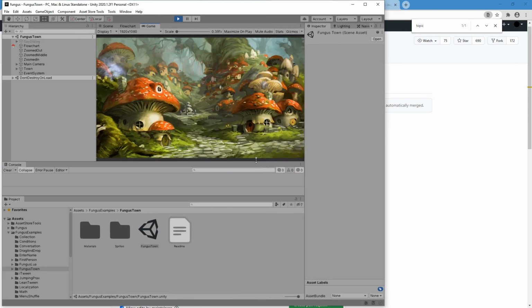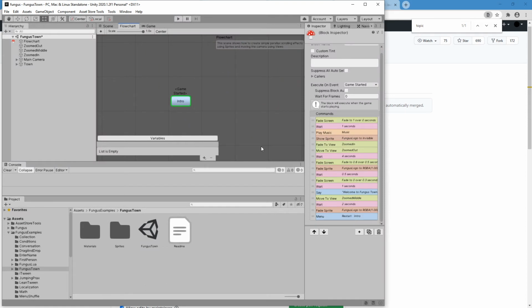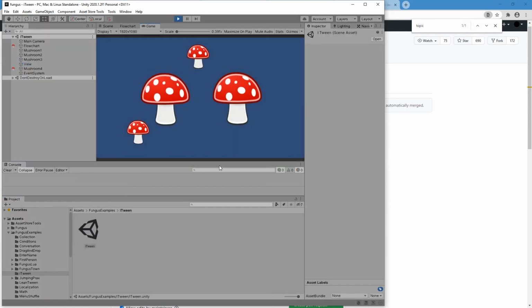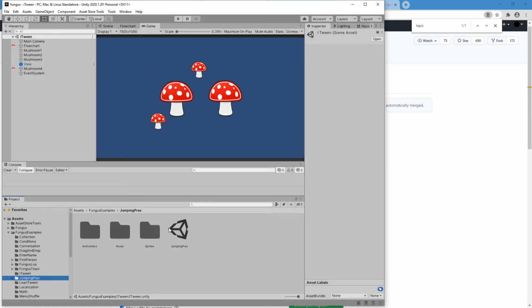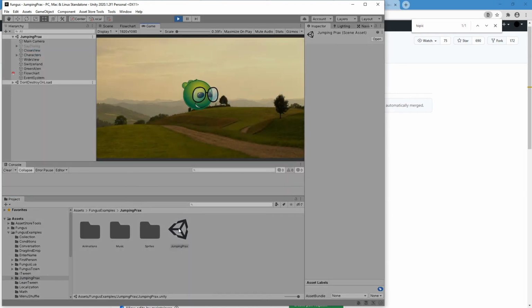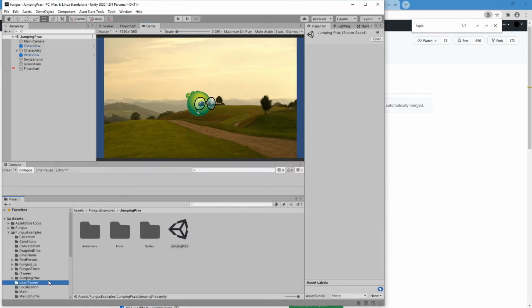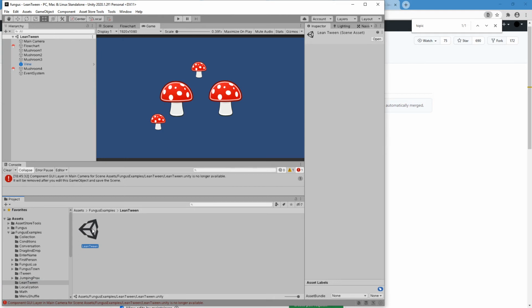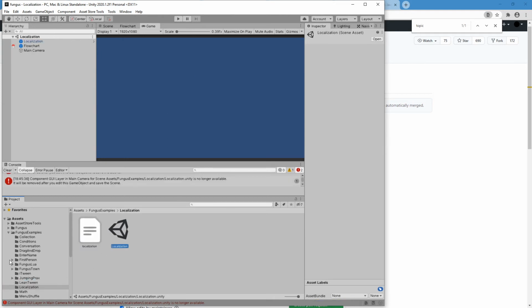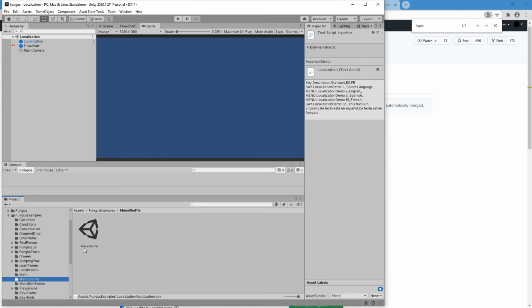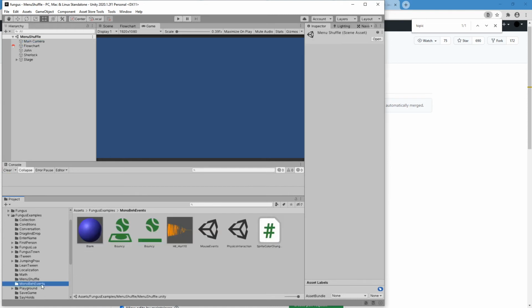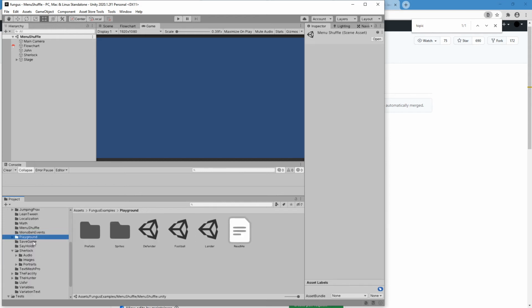Okay. Is there going to be characters? That was it. Yeah, bye. Jumping Prax. That's awesome. Alright, lean tween. No. Localization, maybe? Doesn't look like it. Math. Menu shuffle. No. Mouse events, physics interaction. I'm just going to assume that these all are fine.